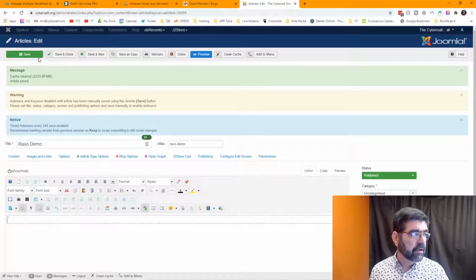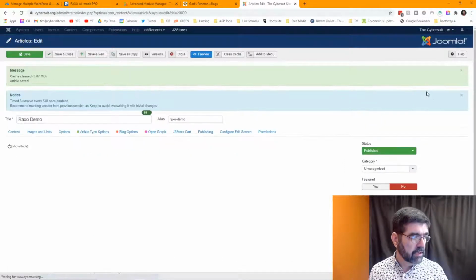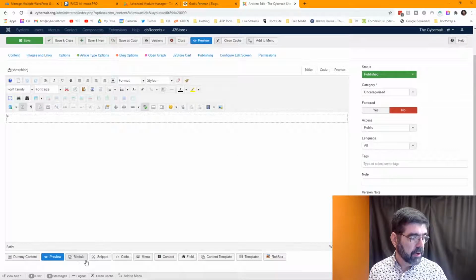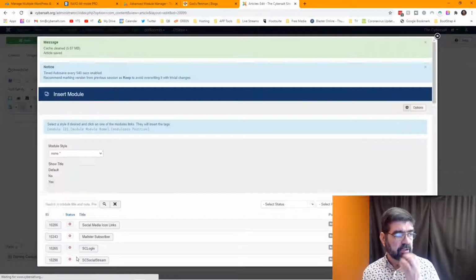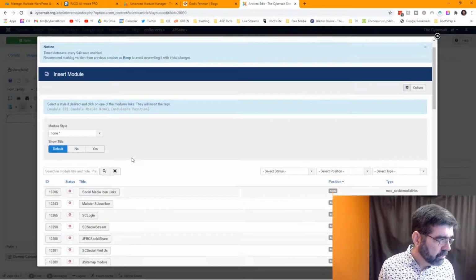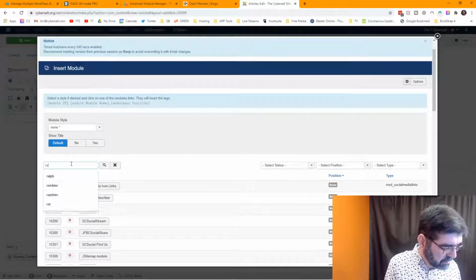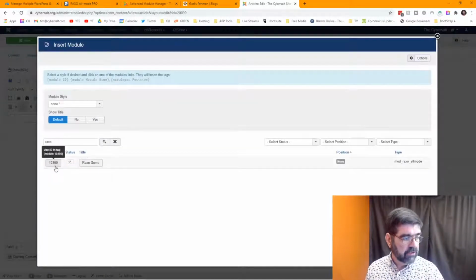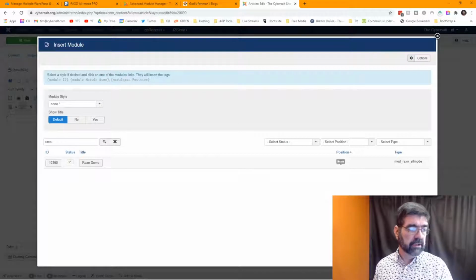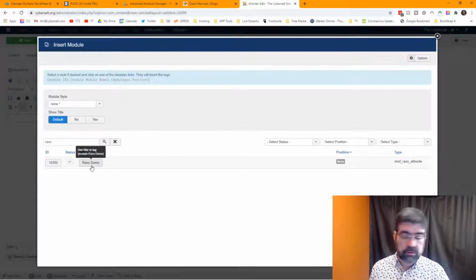Now back in the article here, I just need to save it to refresh. And using this tool down at the bottom here, let's close some of these messages. I'm going to click the article module button down here. This is modules anywhere from Regular Labs. I'm going to search for this module I just created. And there it is. I'm going to click on that. And see, now this is why we don't need to assign it to any module position, because it's not going to show up anywhere in the template. I only want to show it here in this article. And so it's RAXO demo.